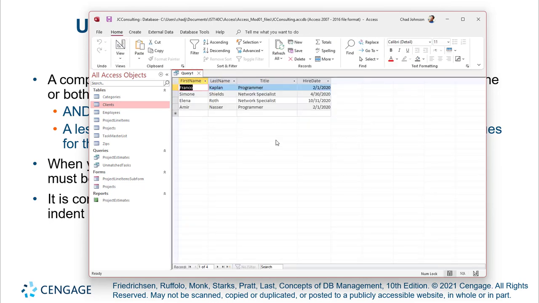And so there we have it. Programmers only hired after 2020. Same with the network specialists. So by adding in those parentheses, we now applied that AND condition to both of the title conditions that we set. Those parentheses are super helpful for giving precedence to what you want to happen first.